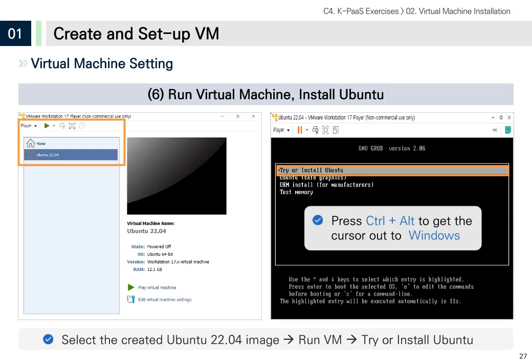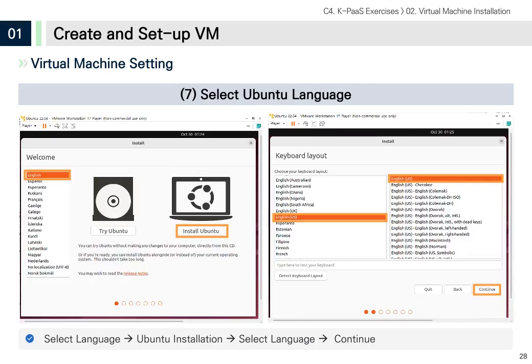When you're done, you should now see the name of the virtual machine you just created on the left side of your Workstation. Double-click the name of the VM to run it, and your screen should look like the screen shown on the right. In this command window, select the Try or Install Ubuntu option to install Ubuntu. Note that you can move the cursor to the Windows screen by pressing the Ctrl and Alt keys simultaneously on the Ubuntu screen. Let's proceed to Ubuntu installation.